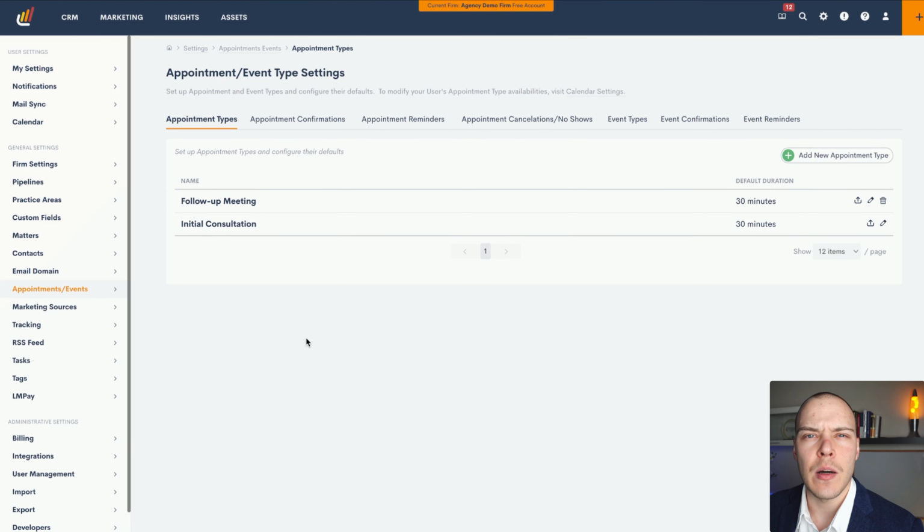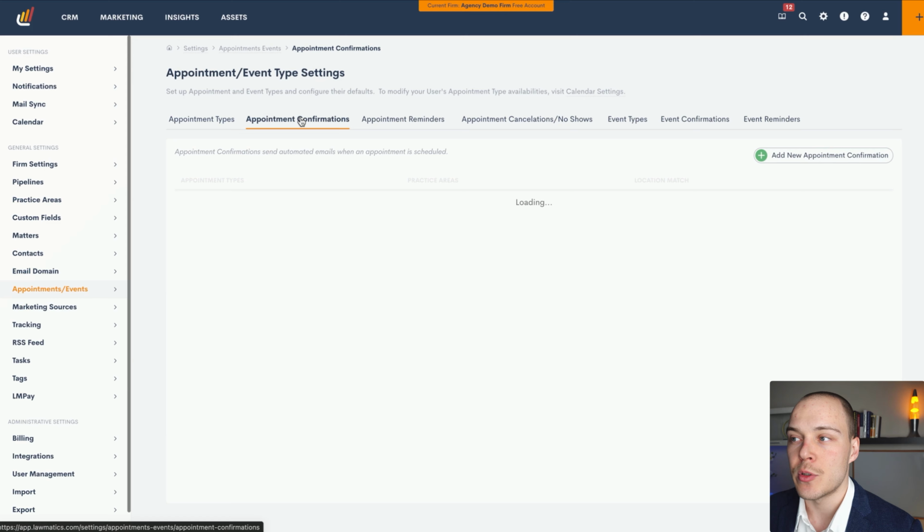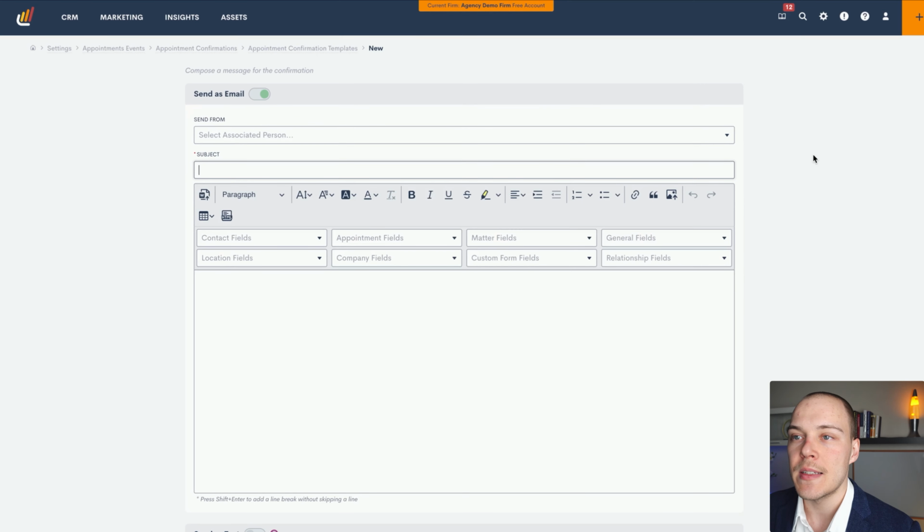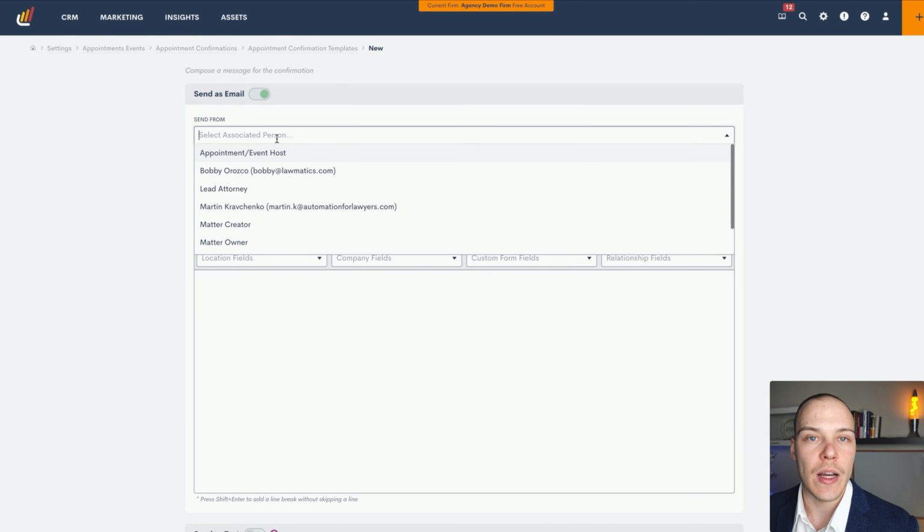After you've defined the appointment types on this page, I would recommend that you set up the confirmations, reminders, and also the cancellations/no-show notifications. On these pages, you'll be able to define a new notification that will go out to the PNC or to your client. You'll be able to choose from which address you want to be sending it. That can be either a static address that you're going to define here, or one of your team members, the appointment's event host, or one of the roles that you have defined on your matter.